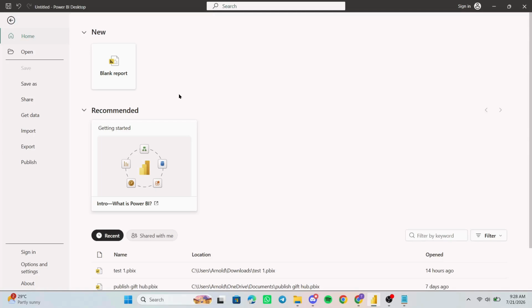Today, I'll walk you through how to calculate days in a month in Power BI, even if you're a total beginner or just need a quick refresher. By the end of this guide, you'll know exactly how to determine the number of days in any given month so you can enhance your data analysis skills.